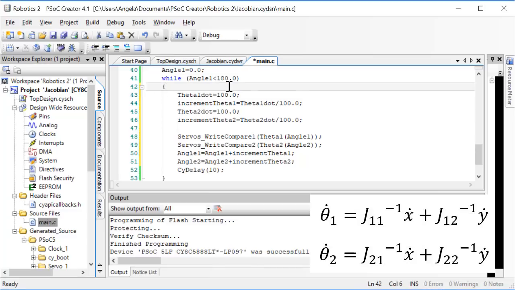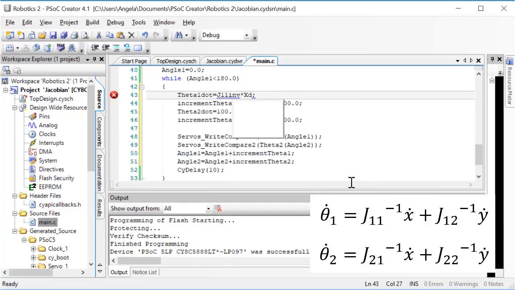I need to do these calculations inside the loop also because the values of the Jacobian matrix are going to change. So instead of setting theta 1 dot to a constant, I'm going to set theta 1 dot equal to J11 INV for the inverse, times X dot plus J12 INV for the inverse times Y dot.